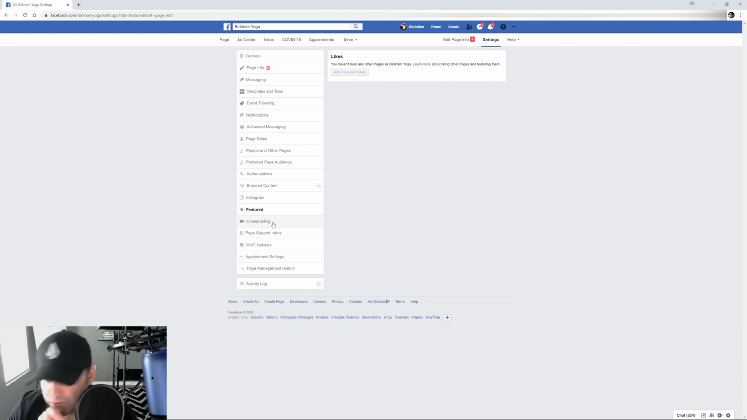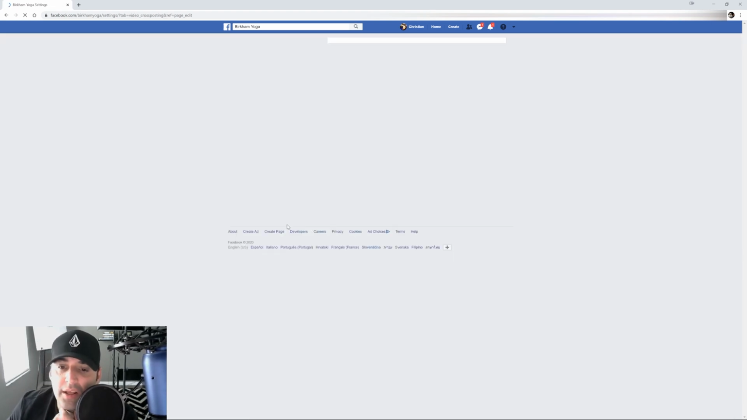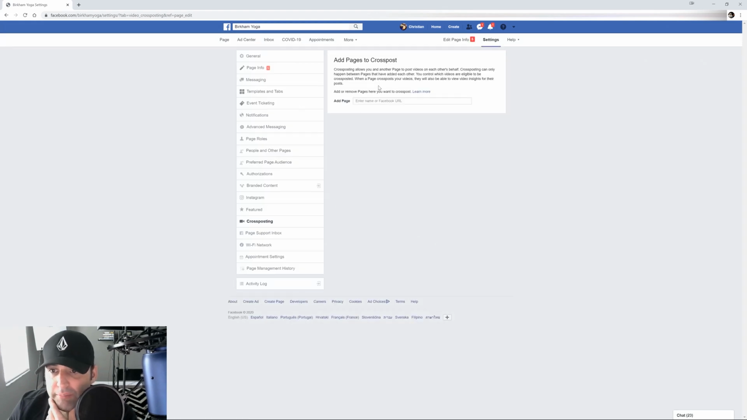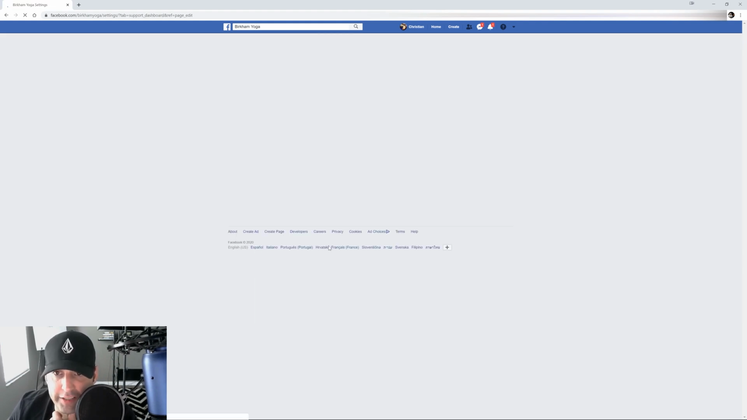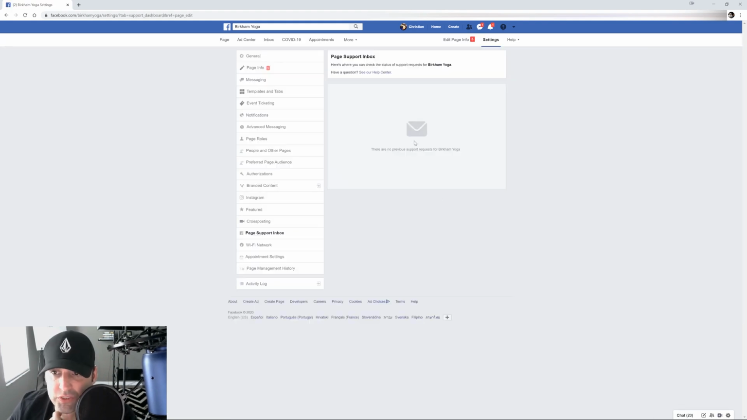Cross posting, that's if you have multiple business pages, you can actually make a post on multiple pages at the same time. So if you make a post on this page, it will automatically post to whatever page you add in here. Page support inbox, that's if you get in trouble with Facebook and you're waiting for them to review something.